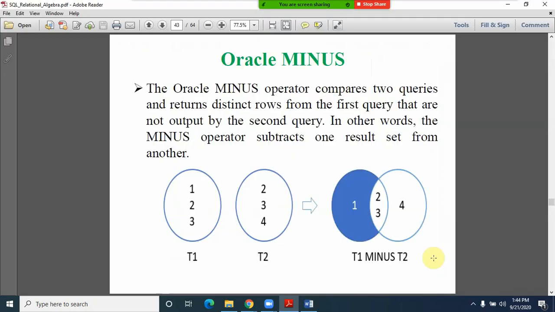So the Oracle MINUS operator compares two queries and returns distinct rows from the first query that are not output by the second query. Very clear, friends. It compares, and only distinct rows are output, that we know. The only thing is it returns rows from the first query that are not output by the second query, exclusively. In other words, the minus operator subtracts one result set from another.